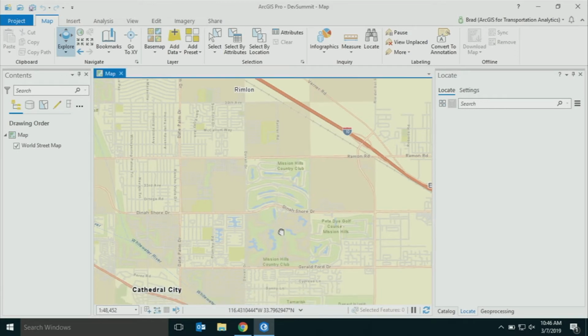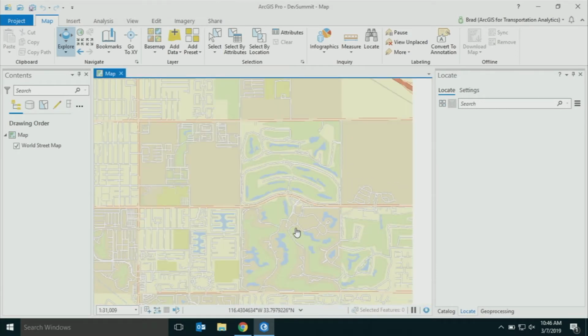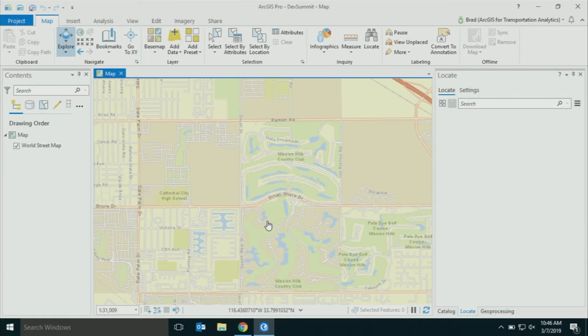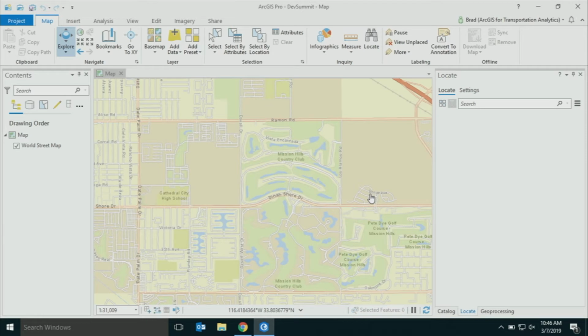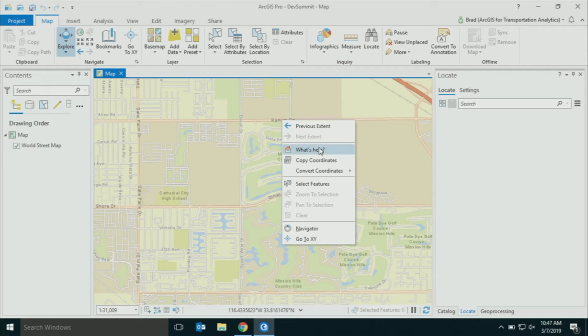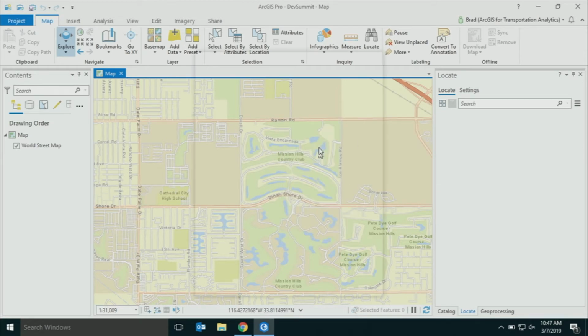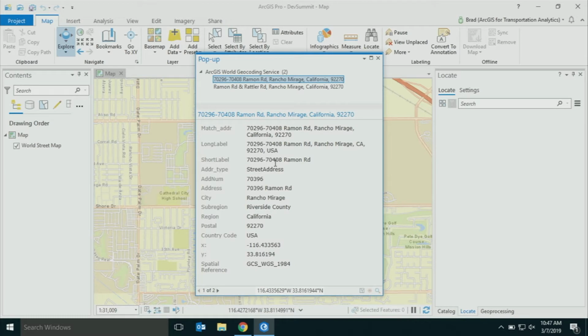Next, let me zoom in here a little bit. I know that over here, right next to this road, we have some good point address data. So right click, what's here? And you can see here that we have a point address match. And lastly, if I click right here on this Ramon Road, it'll show you that we don't have a point address right here, but what we do have is it's going to give you the street address information, the actual full range that's on that street. And it also gives you what the interpolated address number would be as well for where you clicked. So it gives you a lot more information than what we used to have.